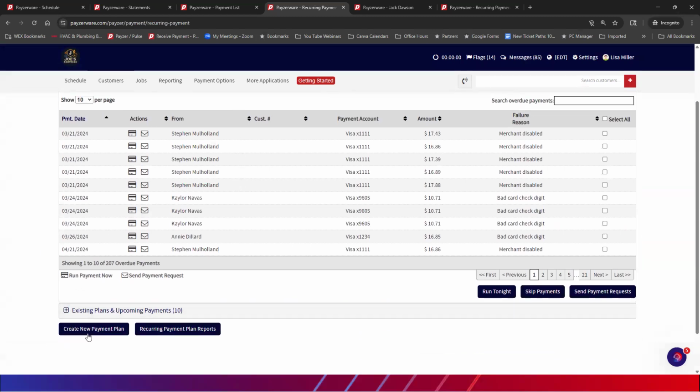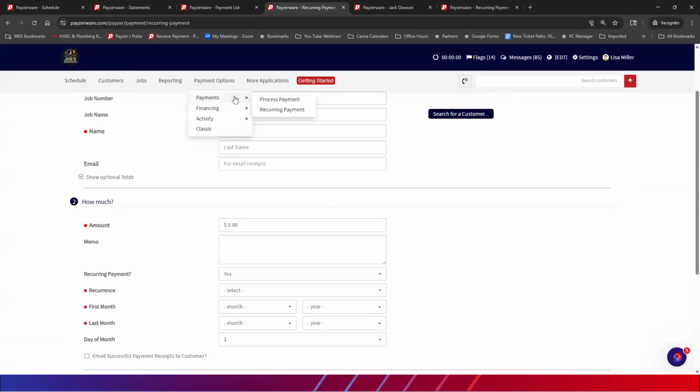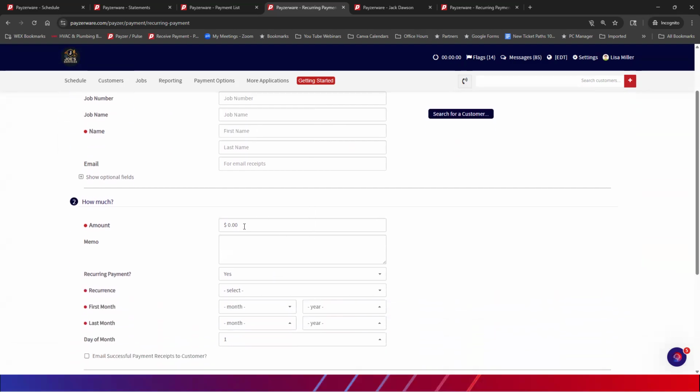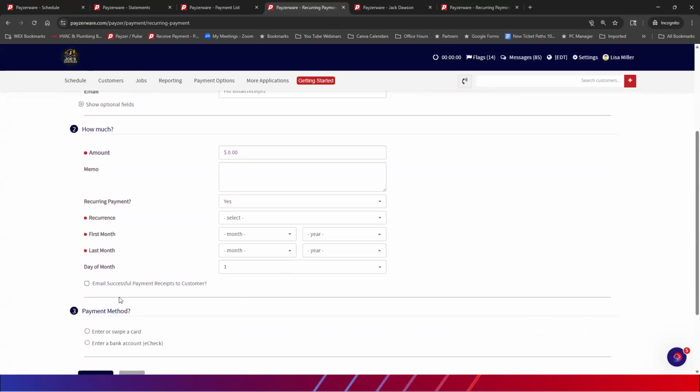So you can create a new payment plan for him here. You can hit create new payment plan. You can choose the job number that it goes to, the name, how much they are going to have in the payment, how much they are going to pay every month, and the start and end date of those payments. Email the receipts to the customer so that they know that they're on track.